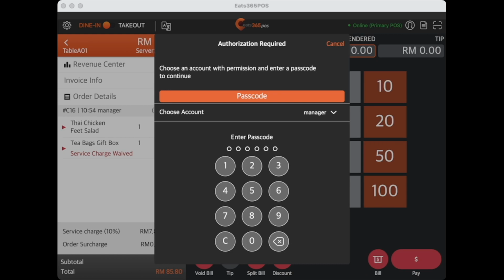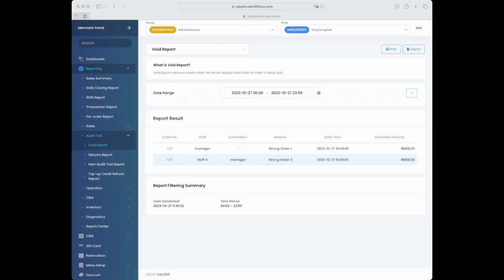One more thing to let you know about the authorization part is that it is also included in the report. So in my merchant portal, if I go to my void report over here, you will notice that it will show who is the authorizer for my staff A to perform this void order. Under this column, it will show you the authorizer.